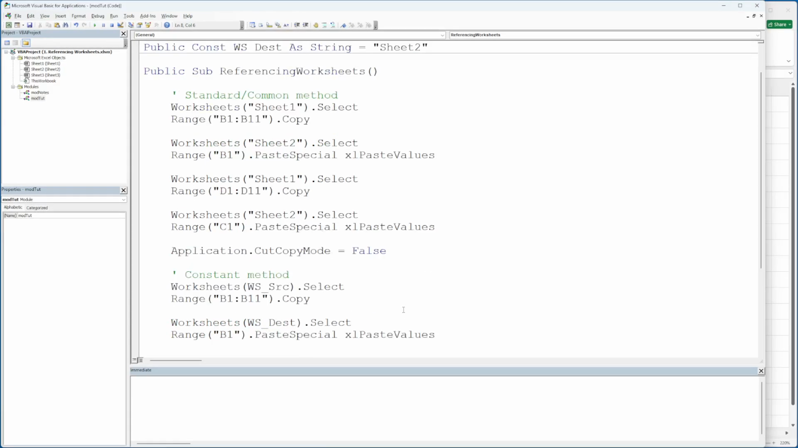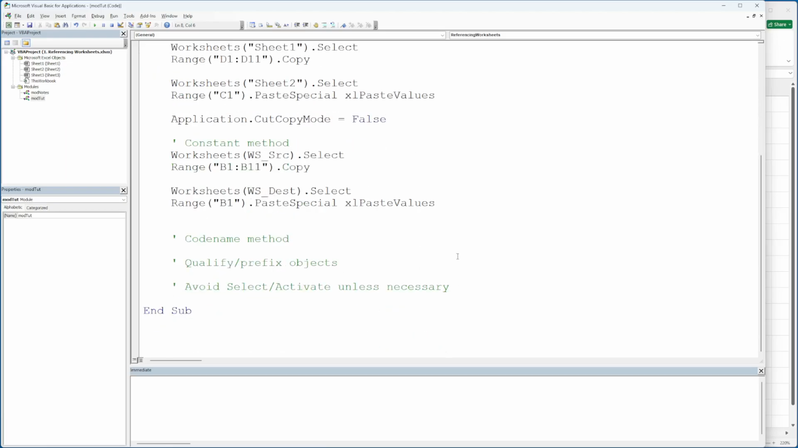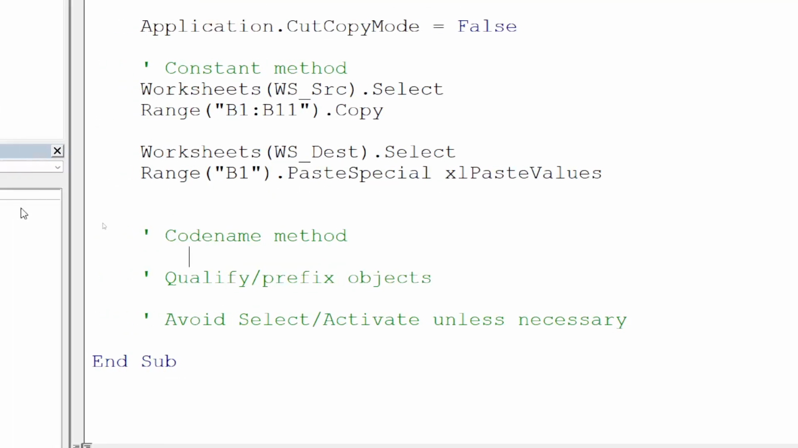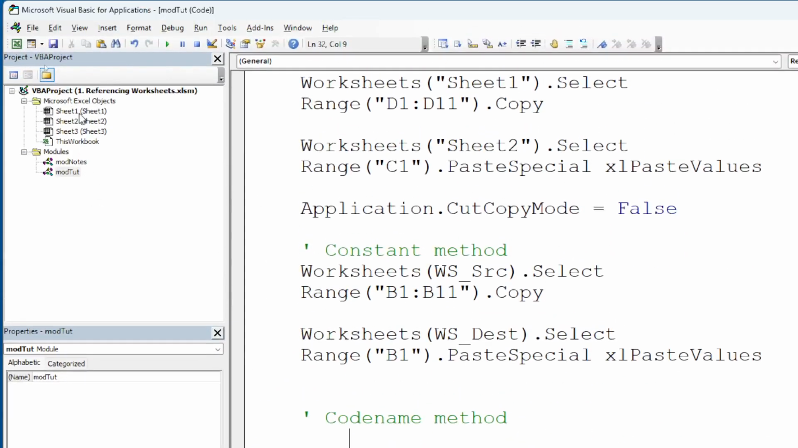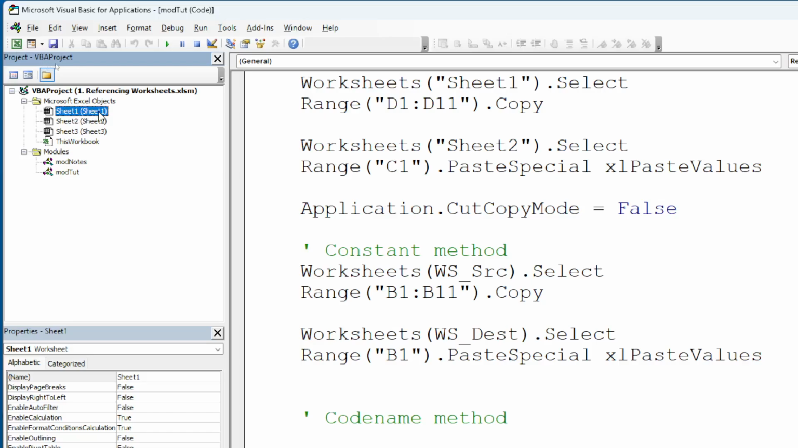Move on to method 3, which is the one that I use the most and my recommended approach, and that is to use the code name. Now, if we look over to the left here, where we have our sheets, you'll notice that Sheet1 appears twice. So the one in the brackets is the actual sheet name that you see in Excel, and the one outside the brackets is the code name and they can be different. Now, instead of using the Worksheets function, we can just use the code name. And if the user changes the sheet name from Excel itself, it won't affect the macro.